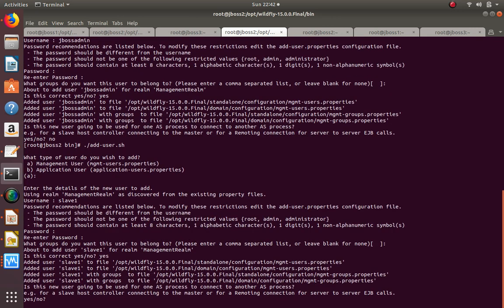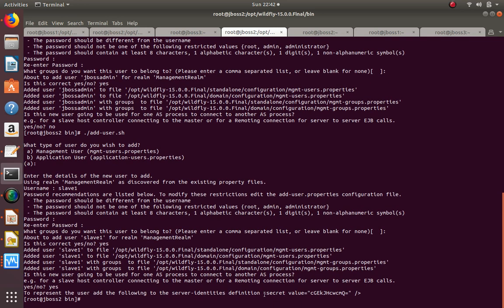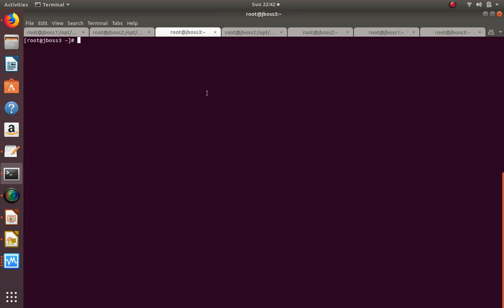At the end, this is important. The slave connects to this master. Make sure, if you want to make this, you should say yes so that it is going to generate the secret value. So this is what's important. So I will copy this and go back to the slave JBoss server.